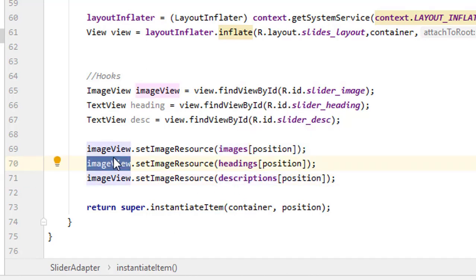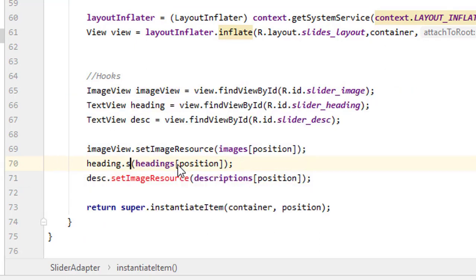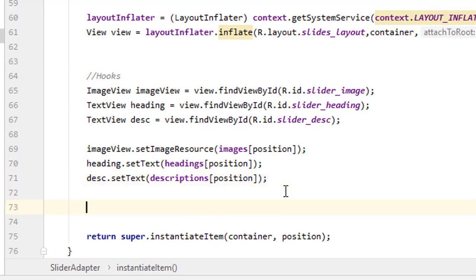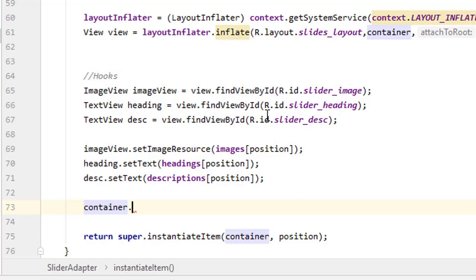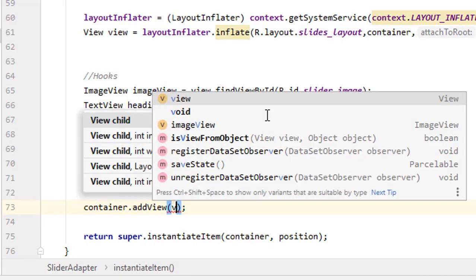Change this imageView to heading and description. It is not the image resource, so we need to write setText and also setText over here. So that's it. We just have to write the last thing, which is the container, this one, the view group. So container dot addView, and inside we have to pass this view.